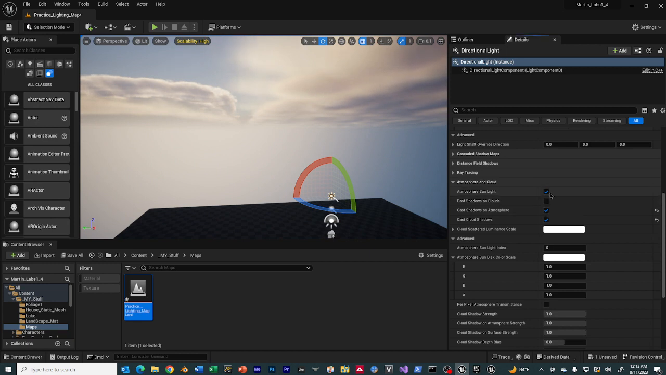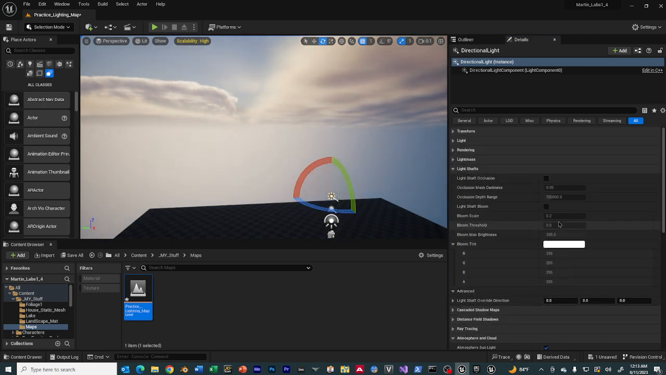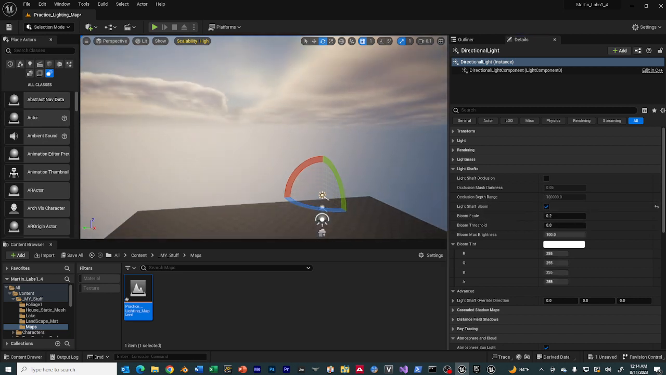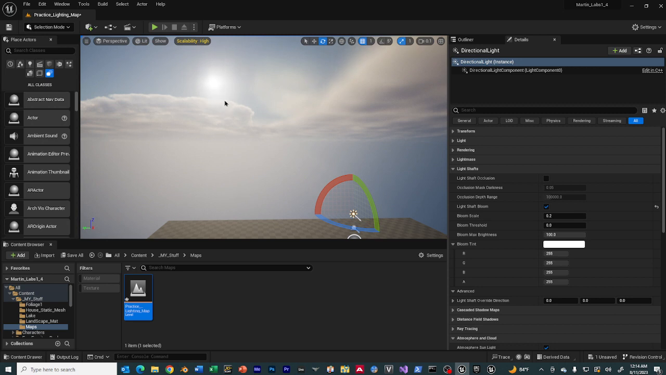The other thing I'm also going to do is go ahead and turn on cast shadows for clouds, cast shadows for atmosphere, and cast cloud shadows. So now the clouds themselves are casting shadows. All right, once that's there, I'm going to scroll back up to where we had light shafts, and the first thing I'm going to do is light shaft bloom. In doing so, we'll see that we should be getting a little bit more of some rays, and then we also get this weird bubble thing.